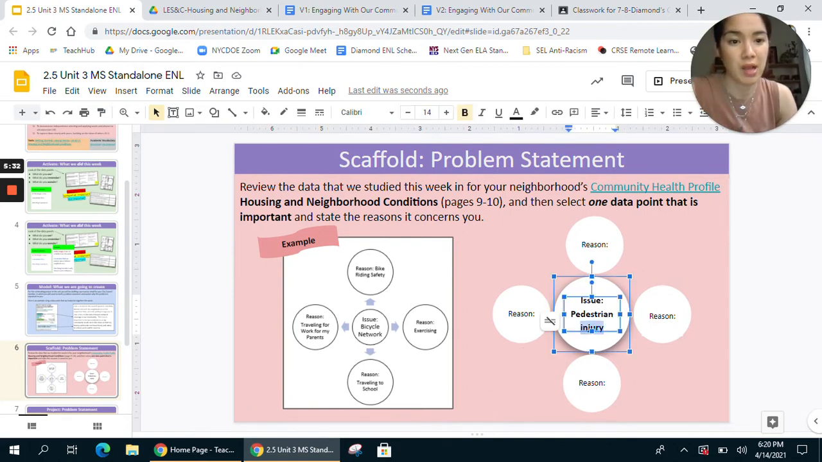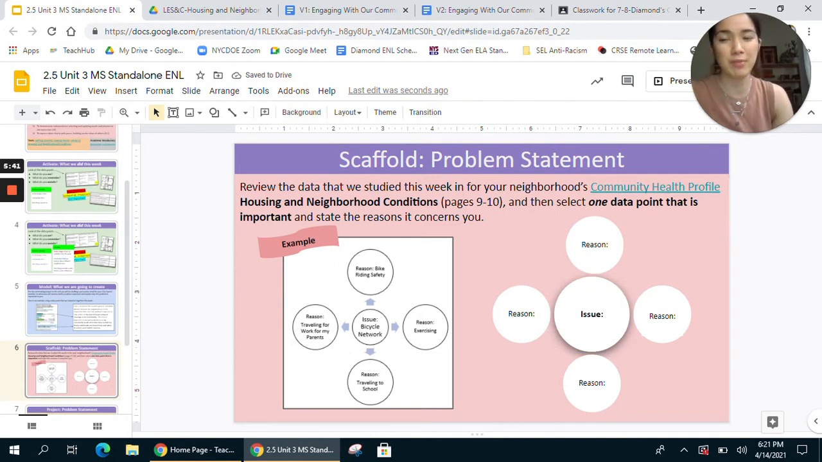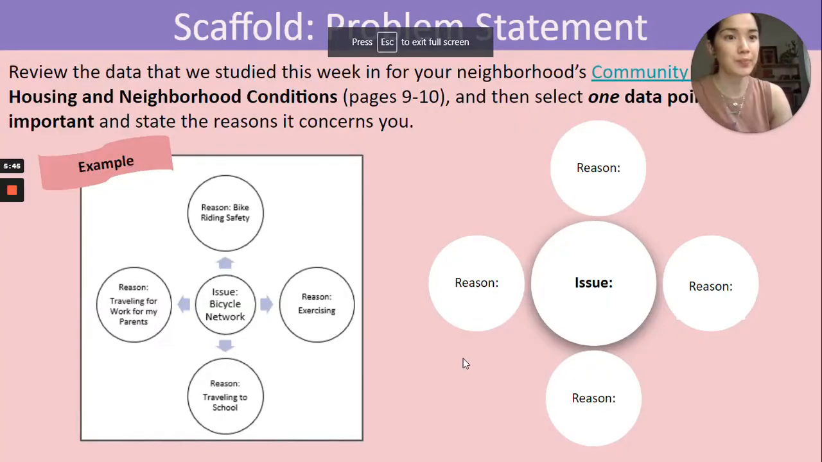And something that might be helpful in terms of logistics is creating multiple copies of this slide, and students can each have their own slide to manipulate and type into. So that is for the scaffold.